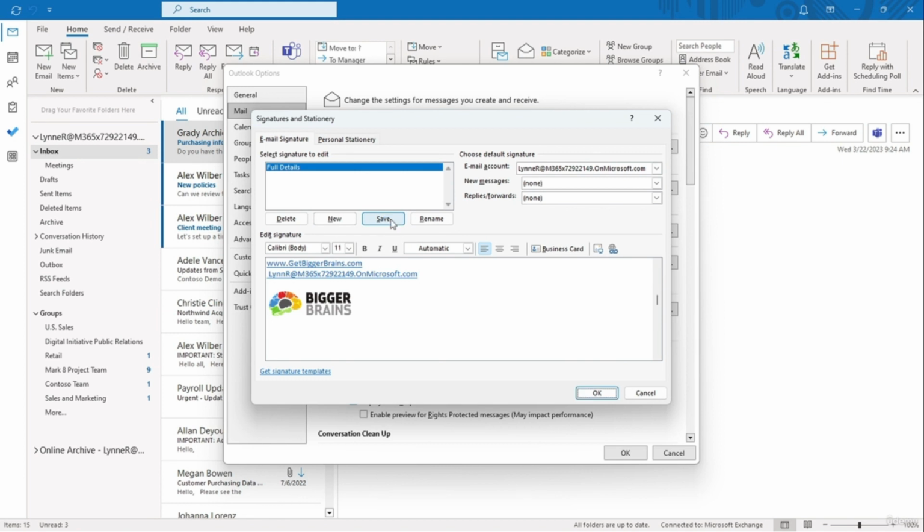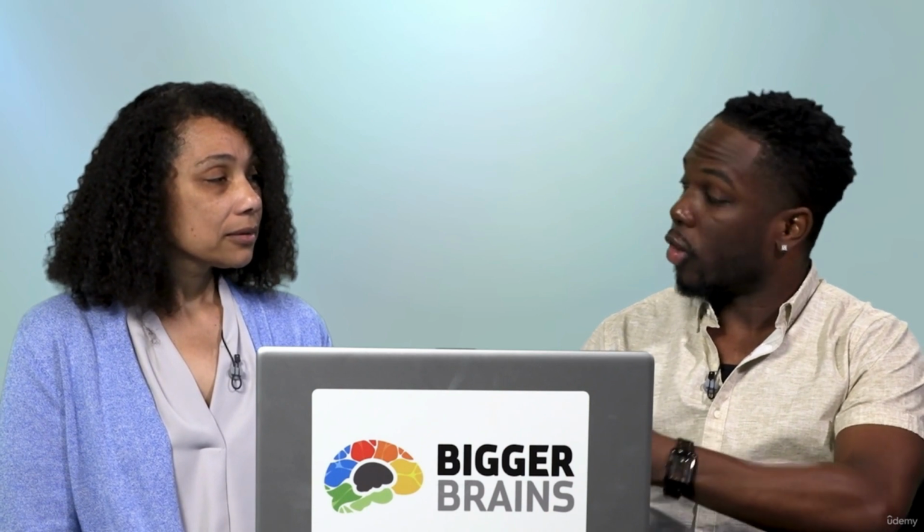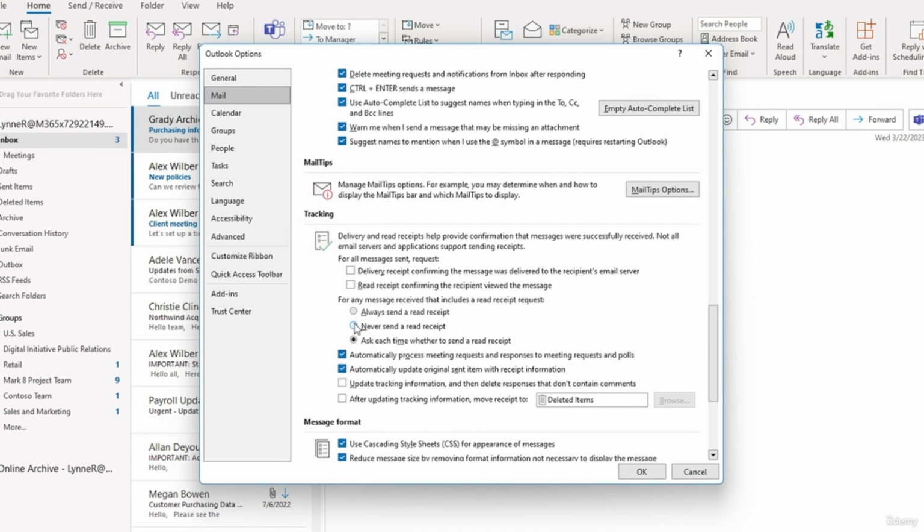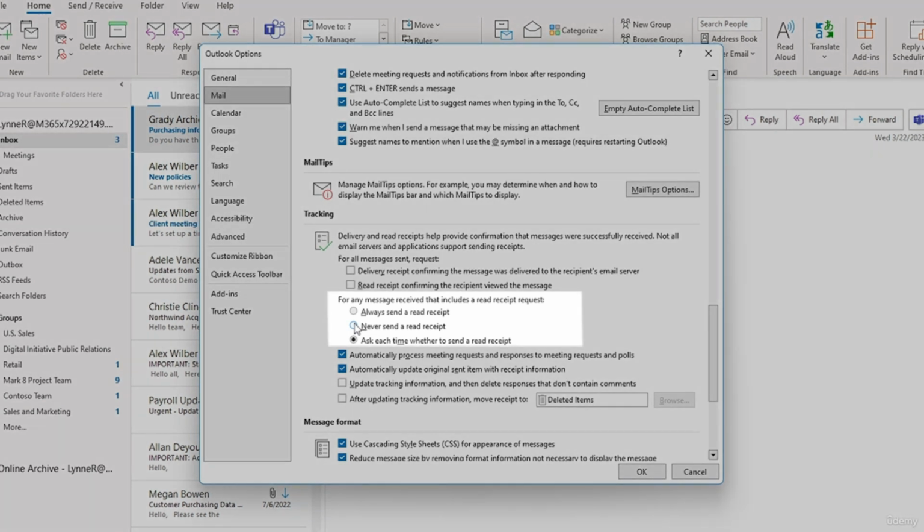So it's saved. Luco, are there any other email options you're interested in? You know, I often get messages about read receipts. Is it possible to set them all up so they could all react the same way? Oh, for that, let's scroll down to the tracking section. Notice it says, for any messages received that include a read receipt request, we have 3 options. Always send, never send, or ask each time.